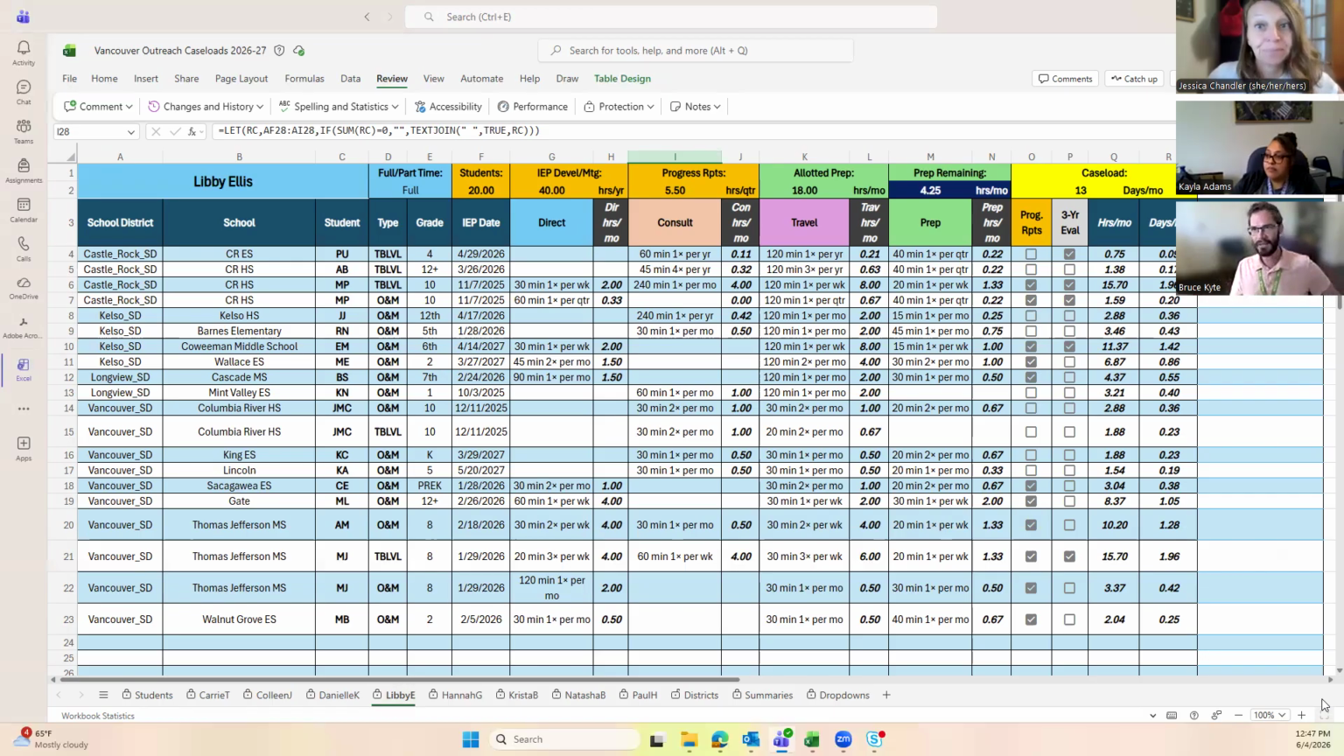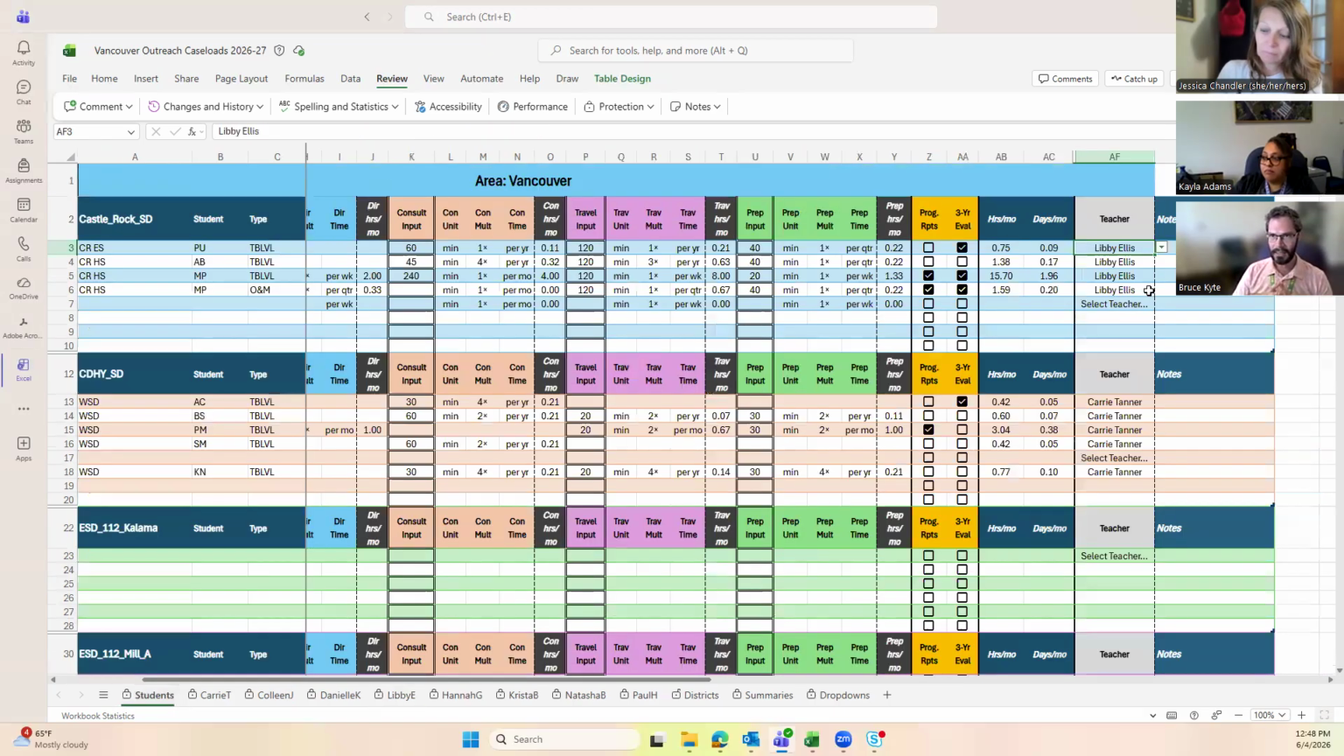So they have access to this. They can look at this during the meeting and they can see, okay, my caseload is now 13. That's too much. I need to get rid of students. Or I can do more, I can add students and swap them around. So they can keep track of their current updated caseload amount. So that is how that applies to the teachers. I guess the last thing here is what does that 3-year eval do? We'll come back to that because we're going over now to the districts tab.